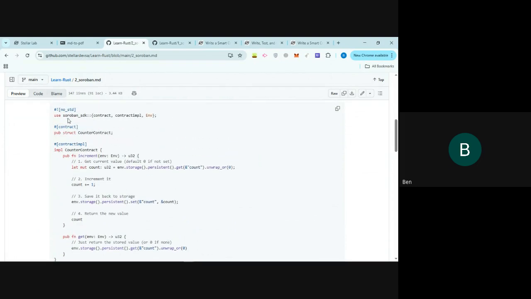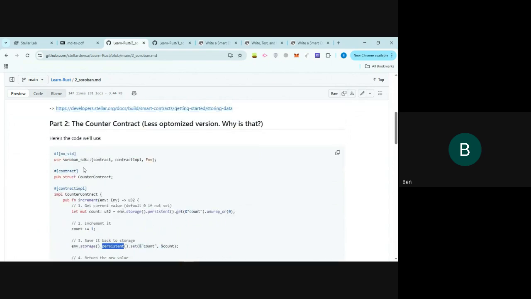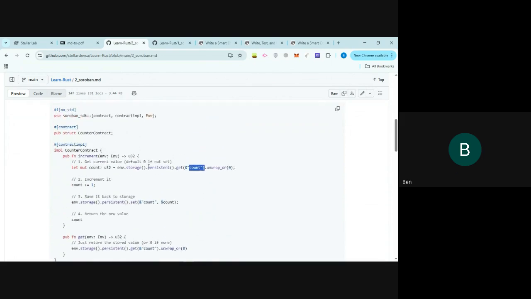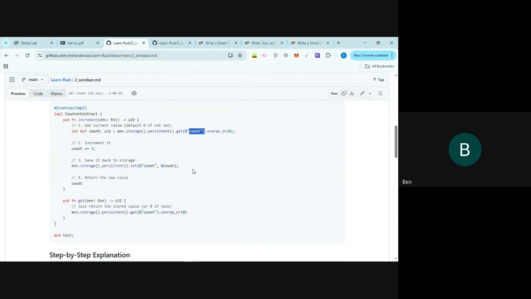It does the exact same thing, but here we're using the persistent, and the other thing that we didn't do here, we didn't use symbol short or anything, and we just call a string directly. So here we're using a string. No, let me not even talk about it, because I just want you to find out why this is less optimized. Why is this a less optimized way of doing what we did?